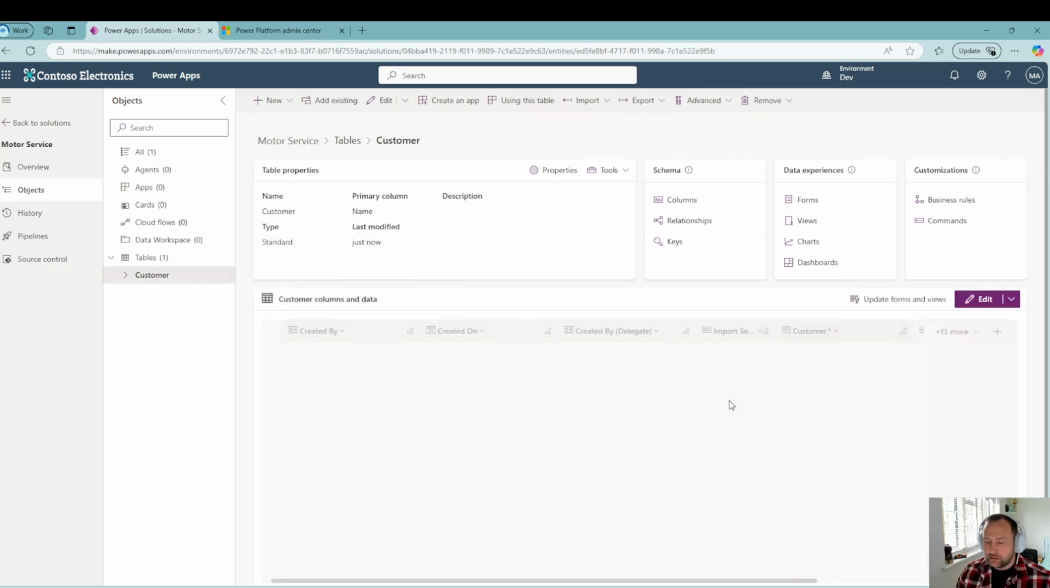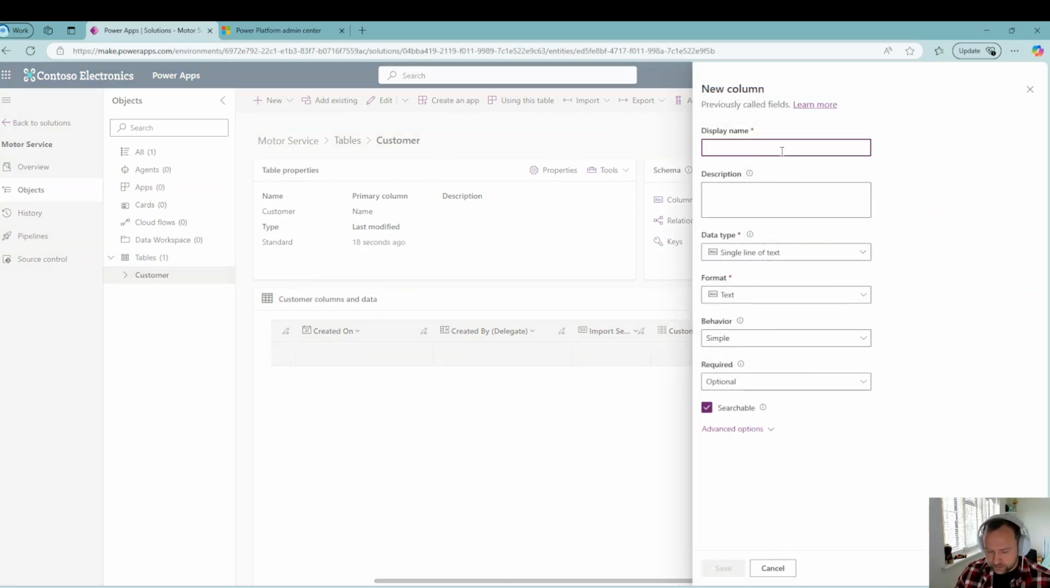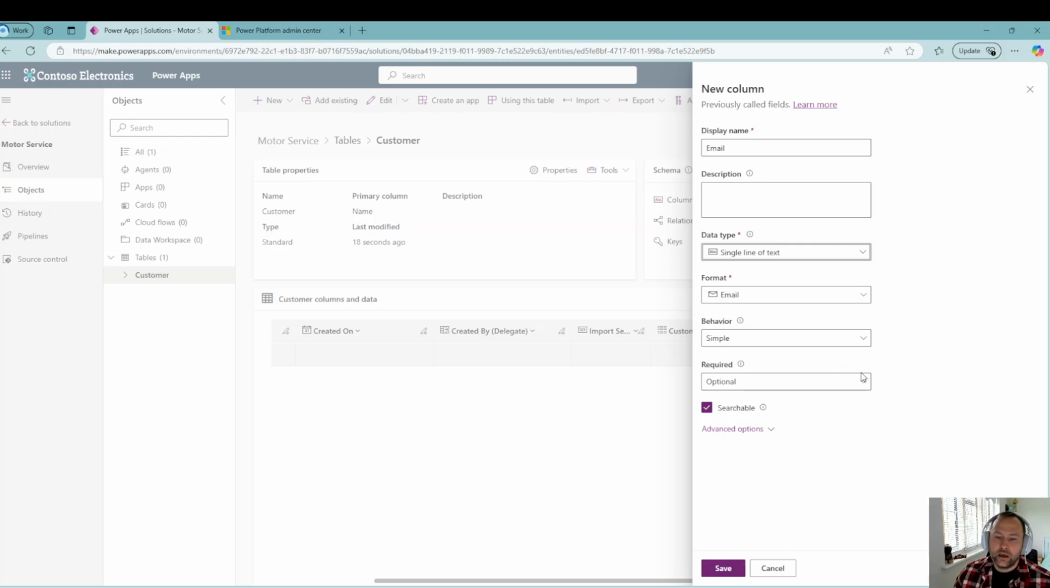Okay, and then while that's loading, what else do we think we would need in a customer record for this system? Well, we're going to send automatic emails. So an email address would be good. So we'll go for email, new column, single line of text is fine, but you've got some different options here. So you can choose email, and that just renders differently in the app and provides a little bit of validation for you.